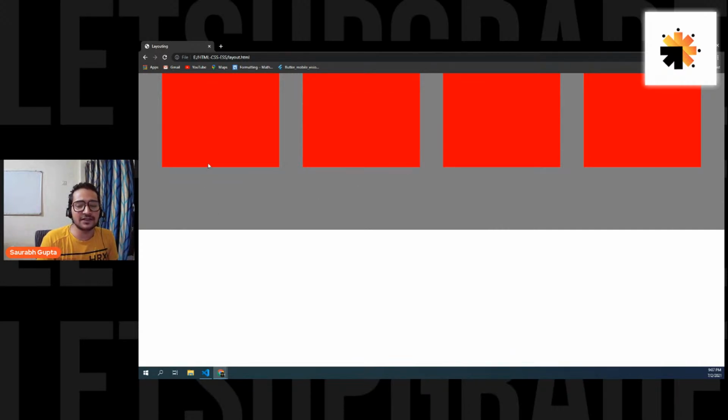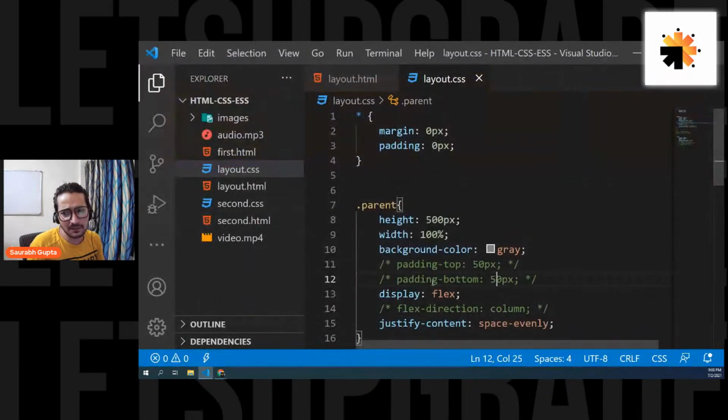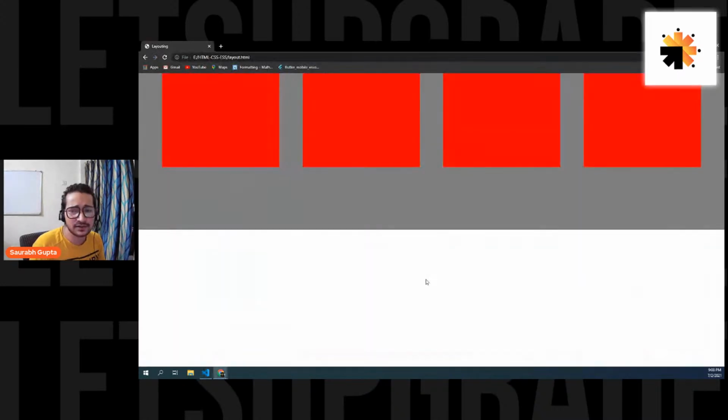Now you guys tell me how much space is left in the bottom. Anyone? Come on. I need only 5 answers. After 5, I'll start explaining. The parent's height is 500. The child's height is 300. How much space is left at the bottom? I remove the padding from the parent and I give it a height. Simple, right? Exactly, Swati. You're correct. Exactly, 200.